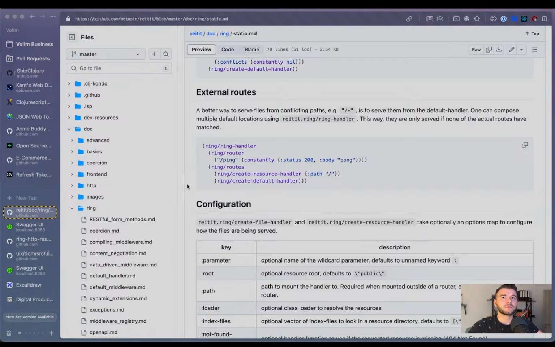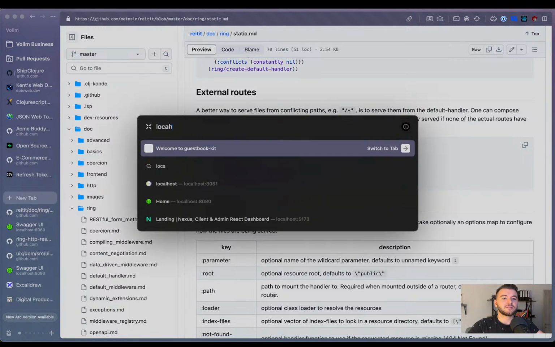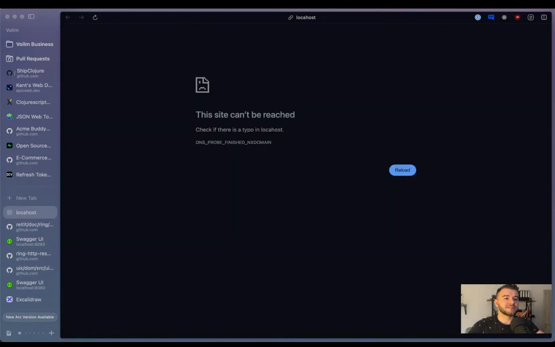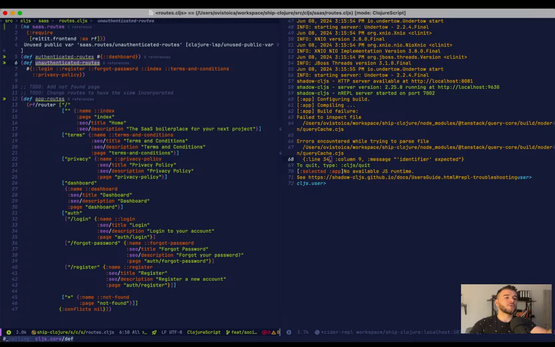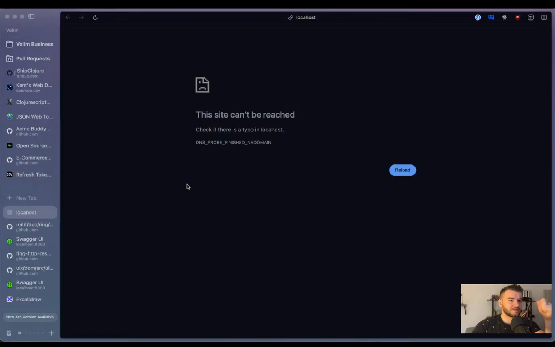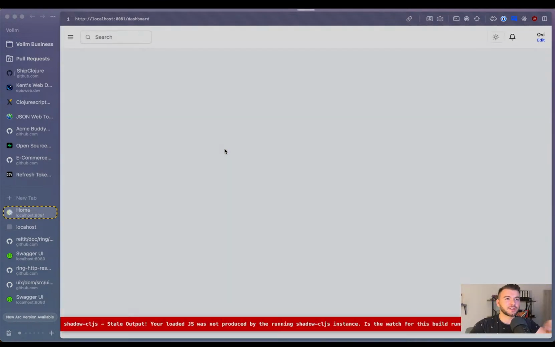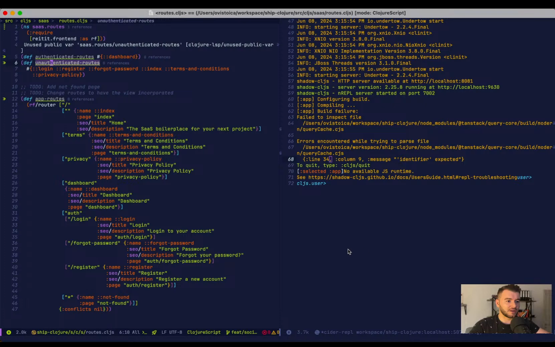Oh wait, will this localhost 8080? This is interesting. Okay, so normally Shadow CLJS needs a runtime, right? And this local, yeah, okay, because I only care about serving it from the API. Stale output, blah blah blah.